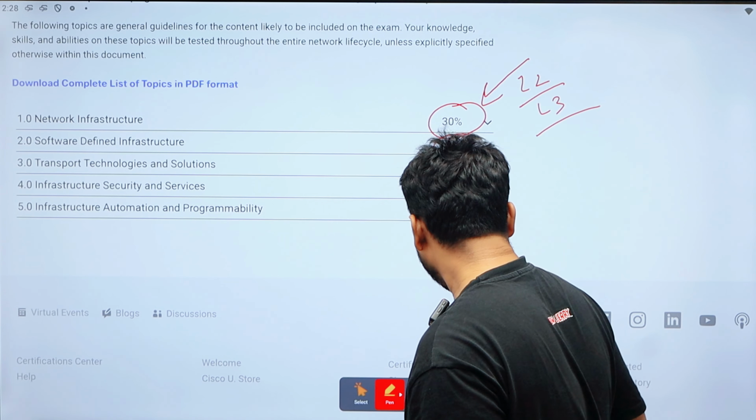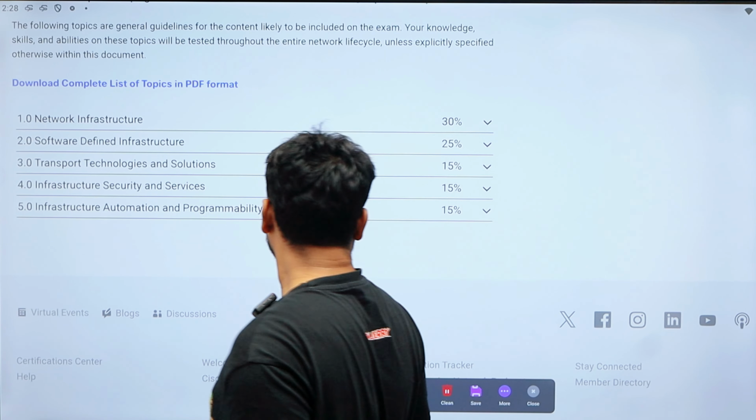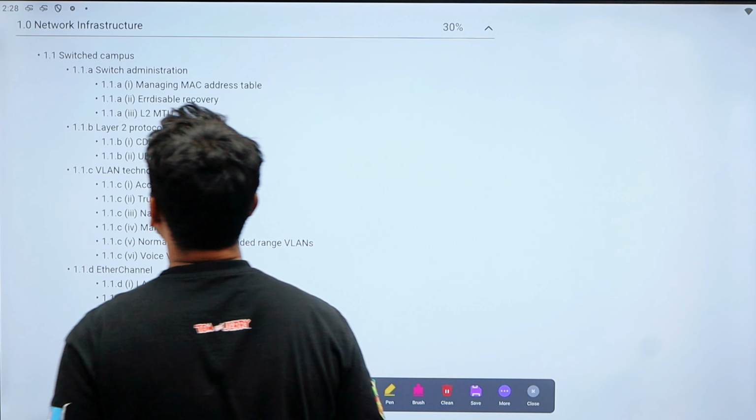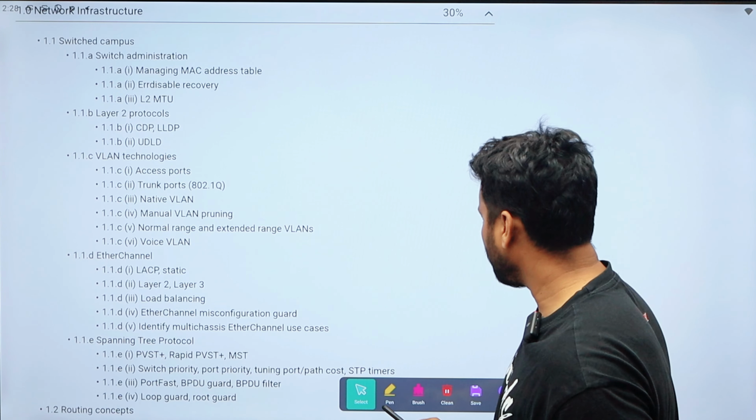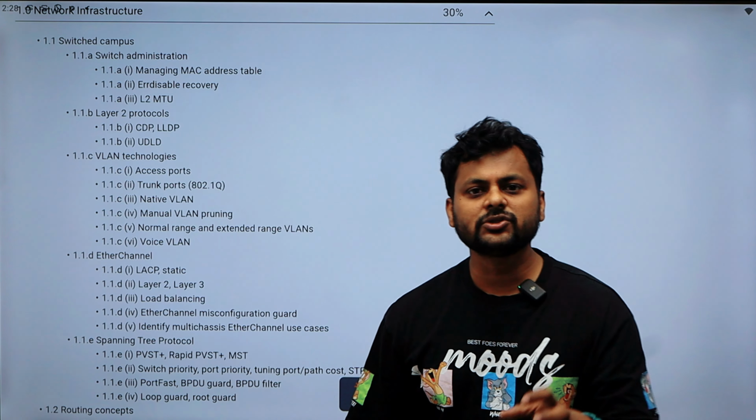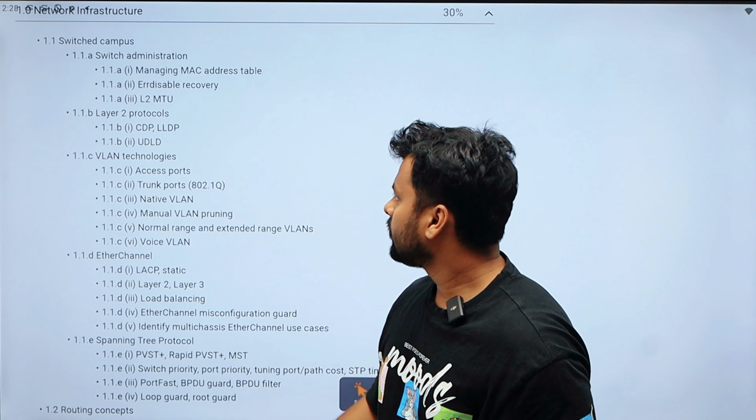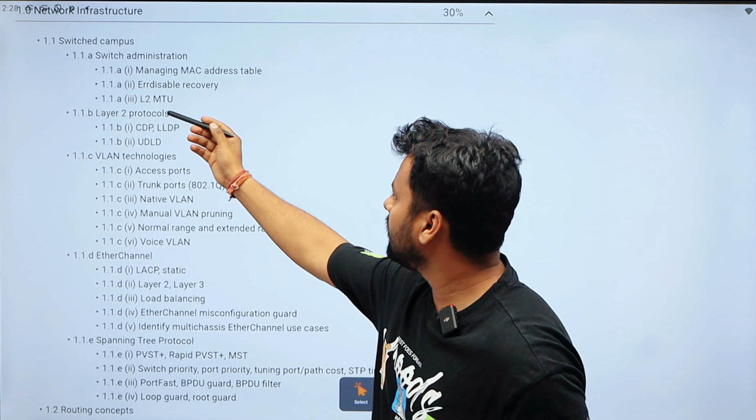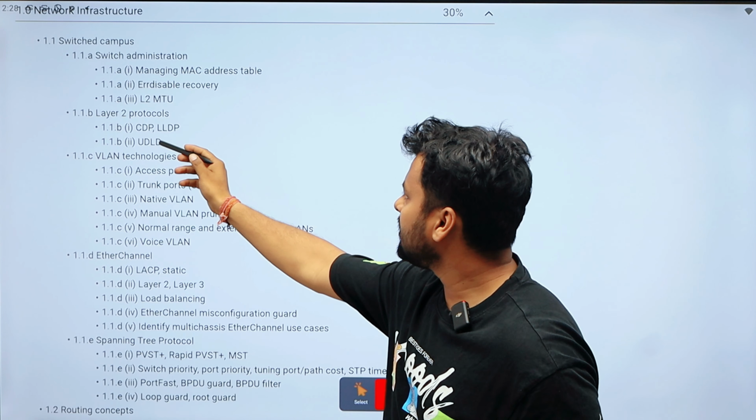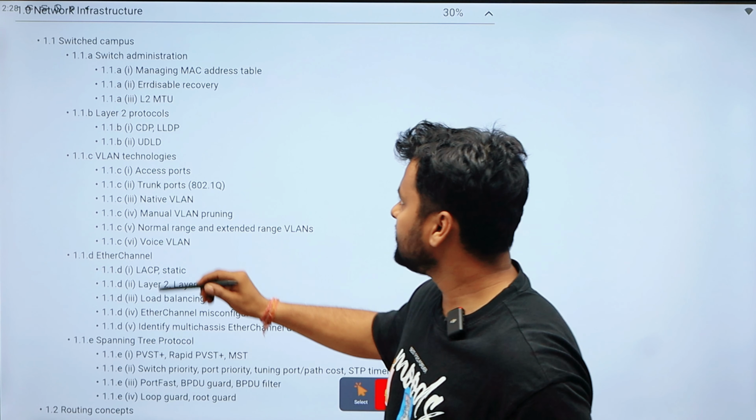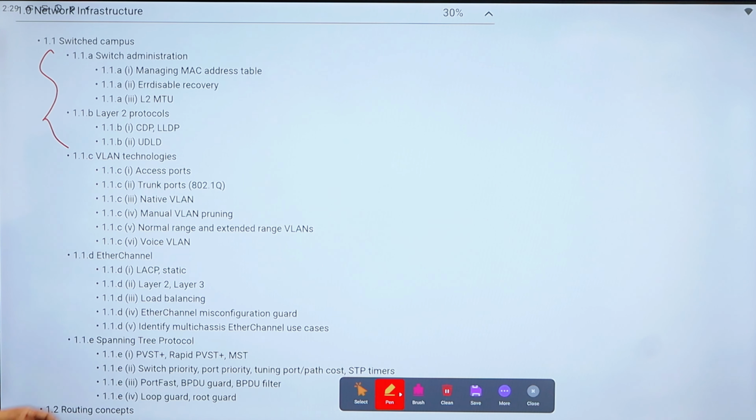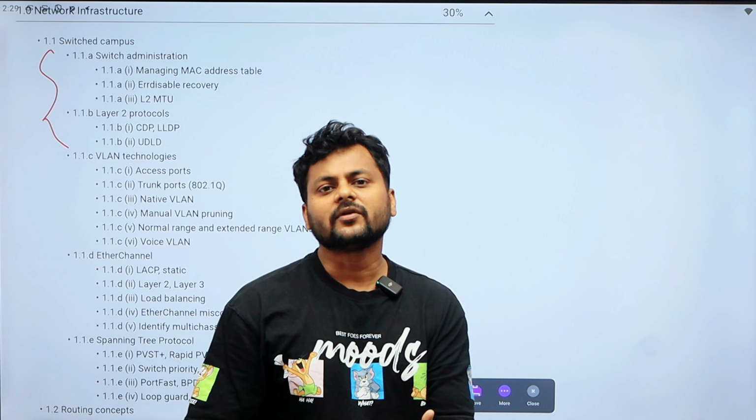Now let's see what topics we have over here. If I open this 30% section, the first thing we have is switch campus. The switch campus is all about how you can manage the switching environment in your network. For example, MAC address table buildup, error discovery recovery, L2 MTU, the layer 2 protocols like CDP and LLDP, UDLD. These topics are pretty important for the CCIE exam, and not only for the CCIE exam, but also from the production perspective.